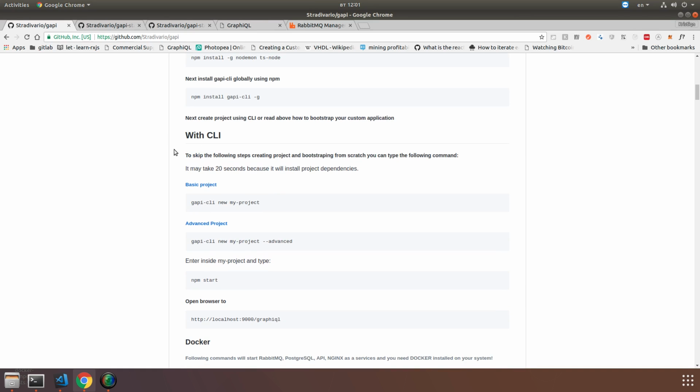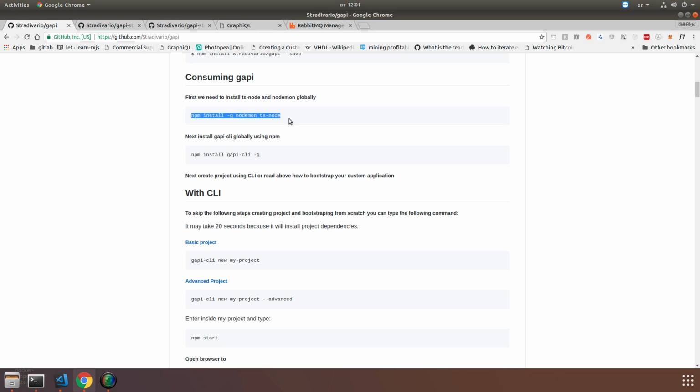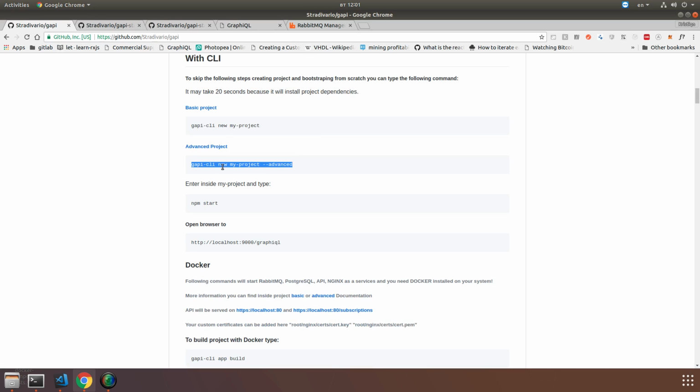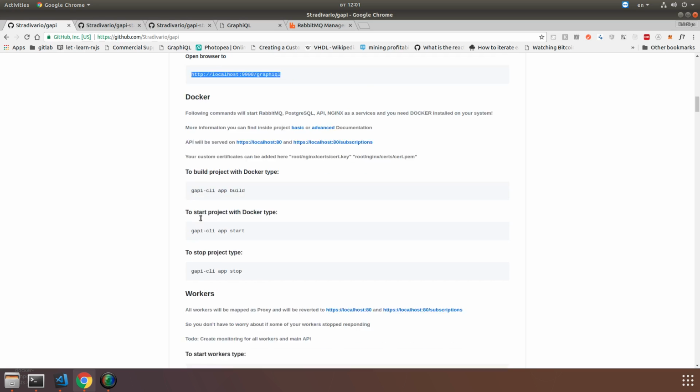It's simple. You need to install Nodemon and ts-node. You need to install gapi-cli globally. You need to start the basic project or the advanced project, enter inside my project, for example, or your project, type npm start, and this is the development version. You can start writing some queries inside GraphQL. There are prepared queries inside this project, so you can check how it's done.